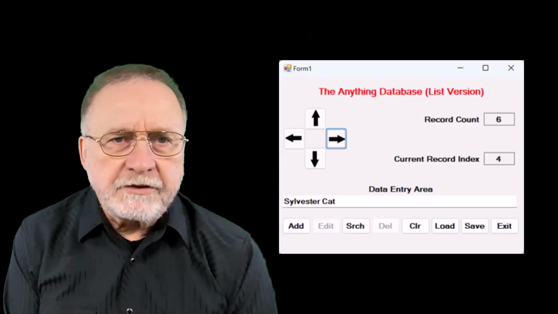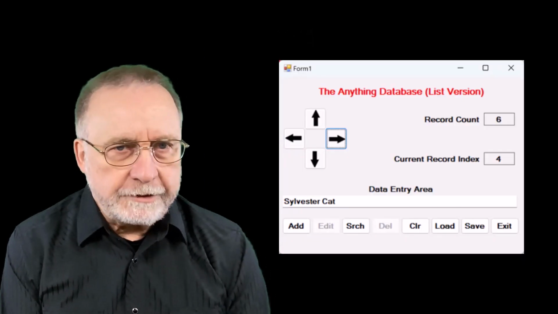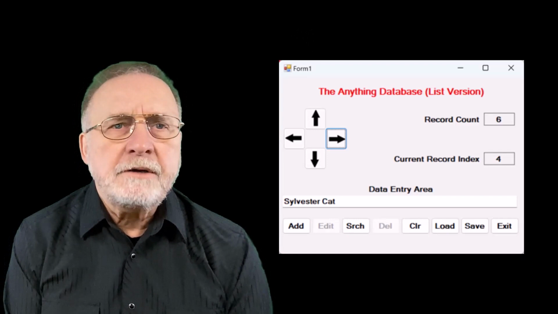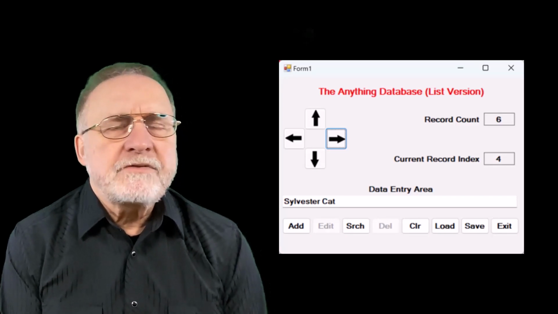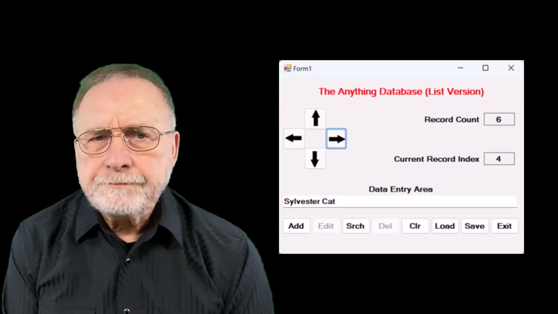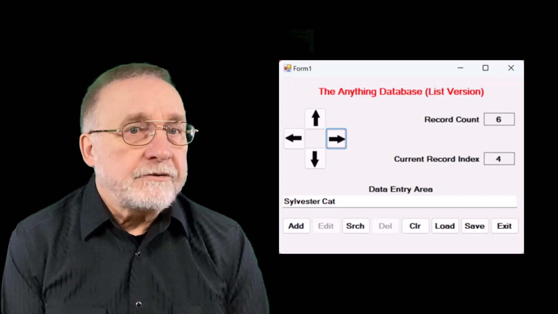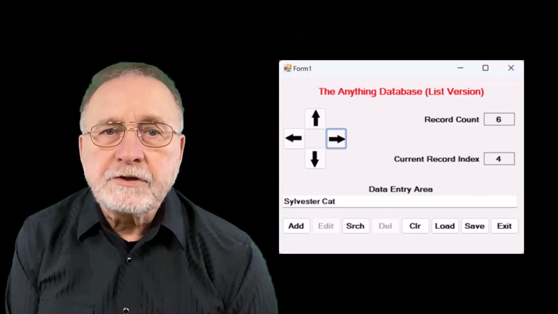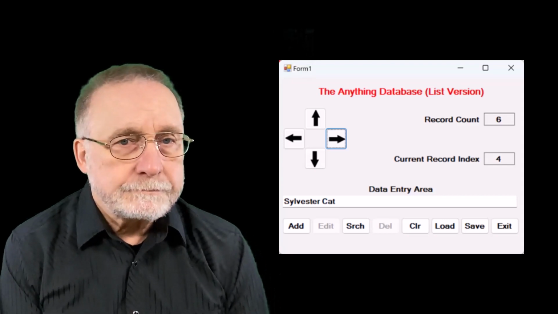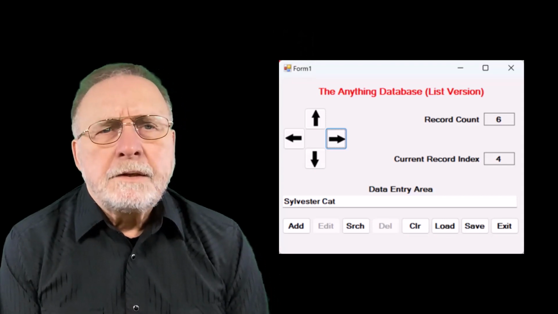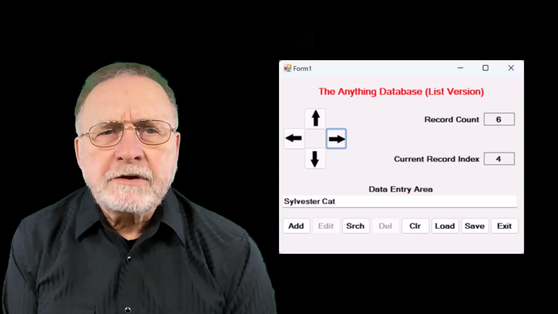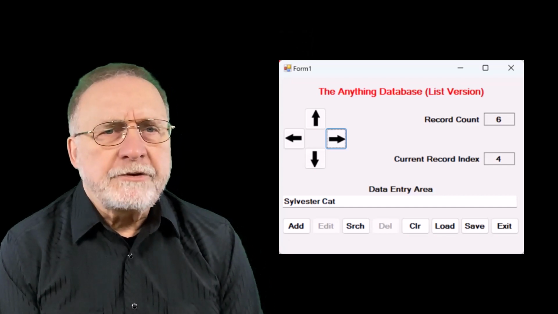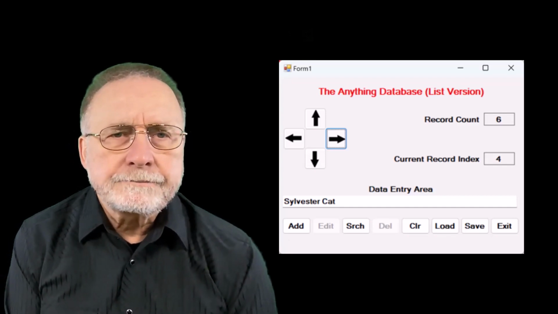The list version of this Anything database looks cleaner, as you can see. The list box is gone and is replaced by a series of navigation buttons. The data entry area is still there. And all the usual buttons are present with the addition of the search button. You also might notice that in addition to the record count, there is also an indicator that displays the index of the current active record.